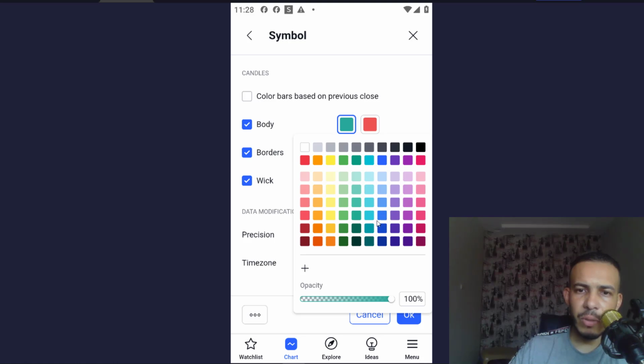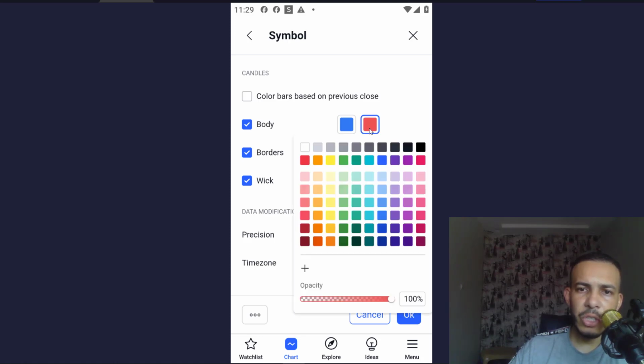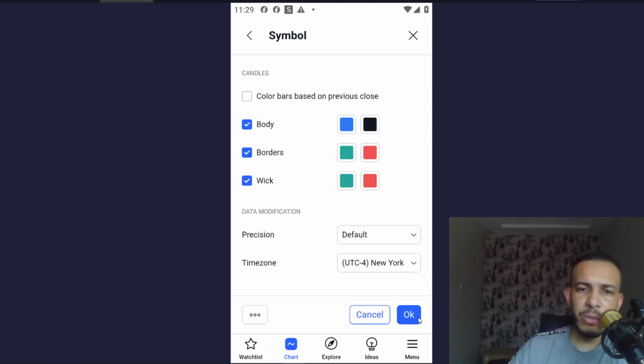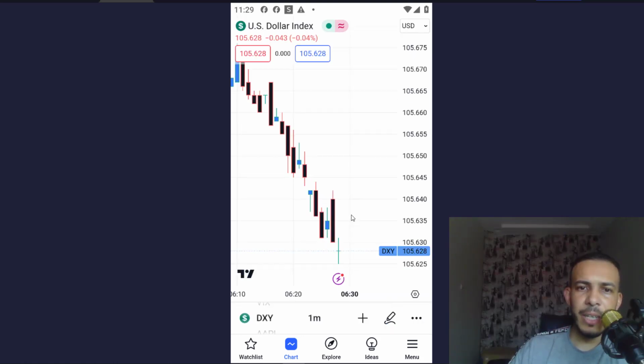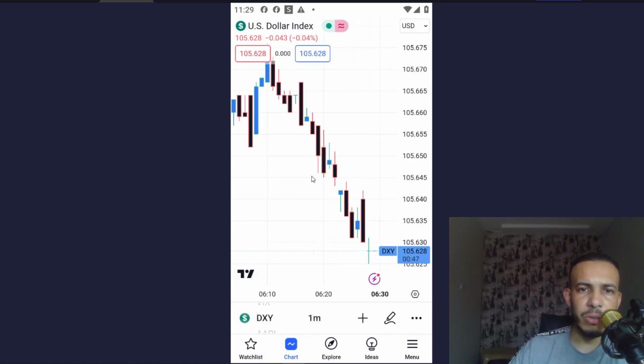So let's say this one, blue. And for the down candles, let's change them to black, for example. And after that, click on OK. And as you can see here, the candles have been changed.